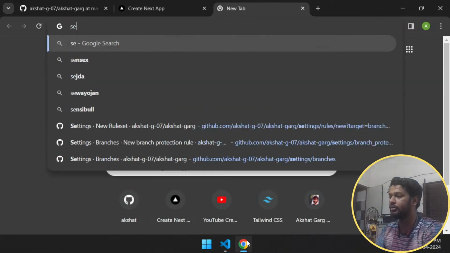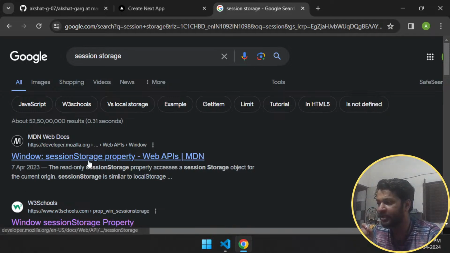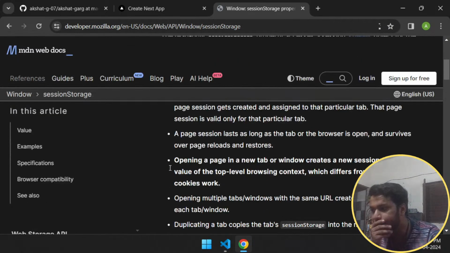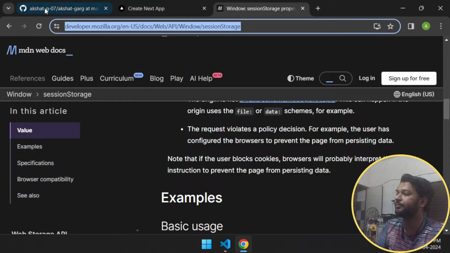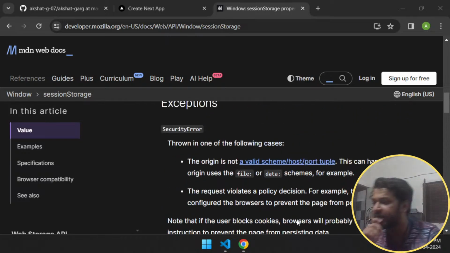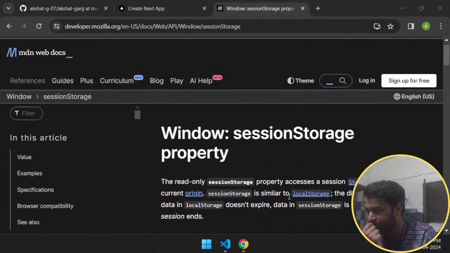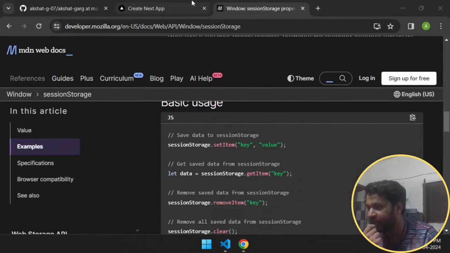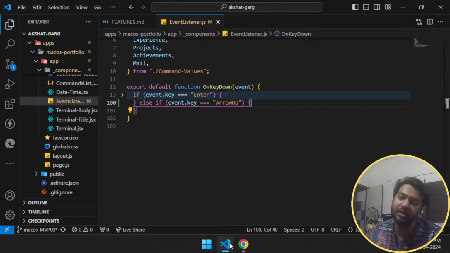Those of you who don't know, you should be aware about session storage. You can read about it from here. I'll just quickly put this in chat. I believe this is the right link. Yep, you can read about it. So this is what we are going to use today. There's another alternative which is local storage, but I'm thinking of going with session storage.